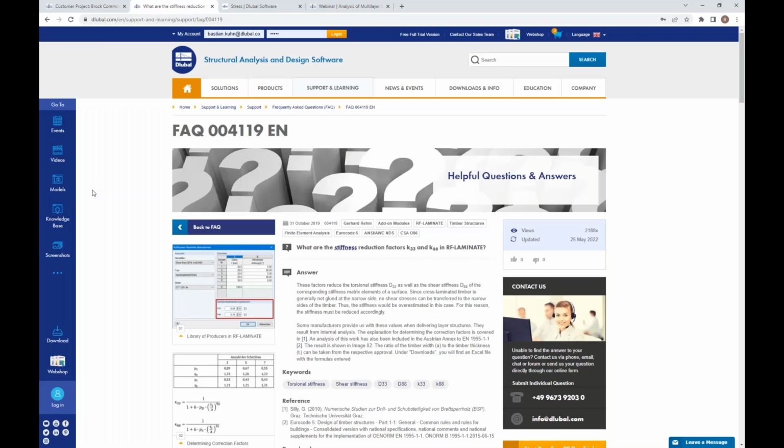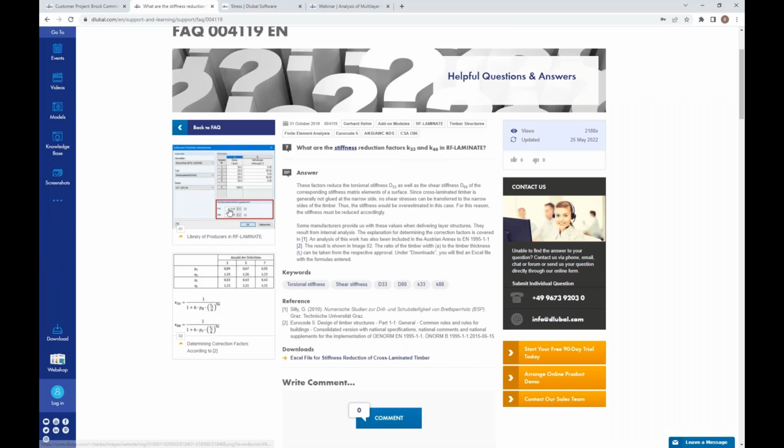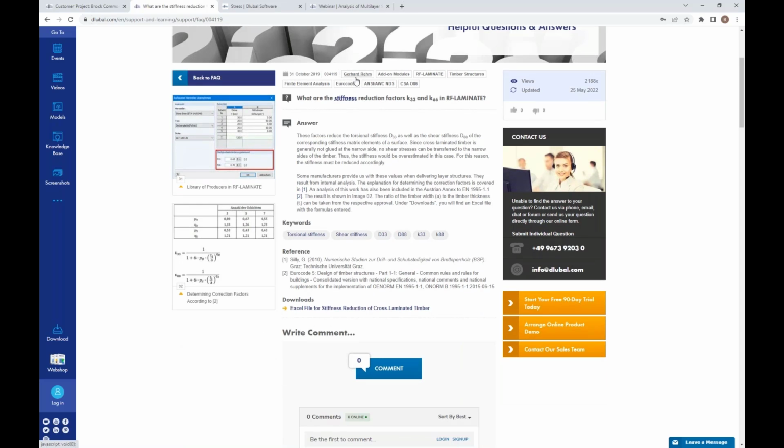So one thing that I missed when I showed you the definition of the layer and the stiffness reduction was an explanation of how the factors for K33 and K88 are calculated. And my colleague Gerhard, who is now answering all your questions, we can take a look if there are some questions we maybe should discuss.